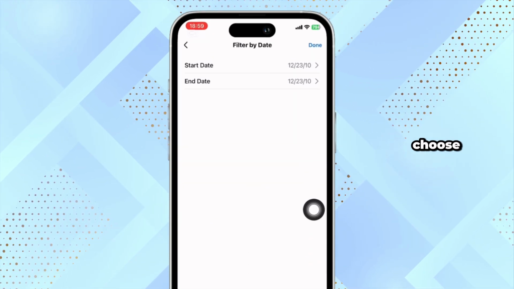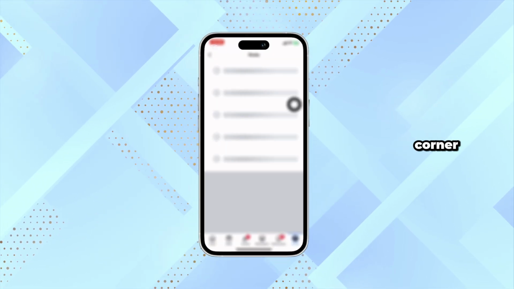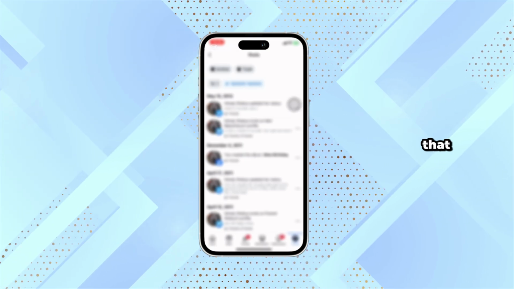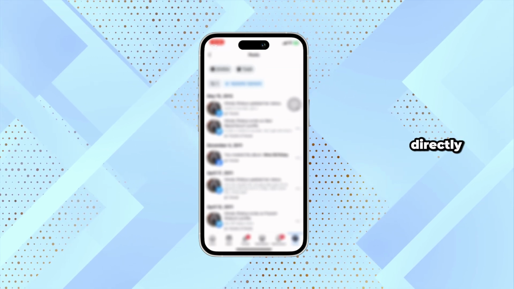You also need to choose the end date as well. After that, click on Done at the top right corner. And there you go. You will be able to see all of the old posts of the date range that you have selected. You can click on it and view the post directly also.